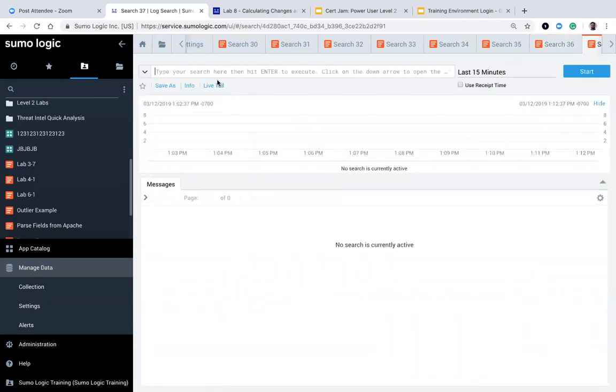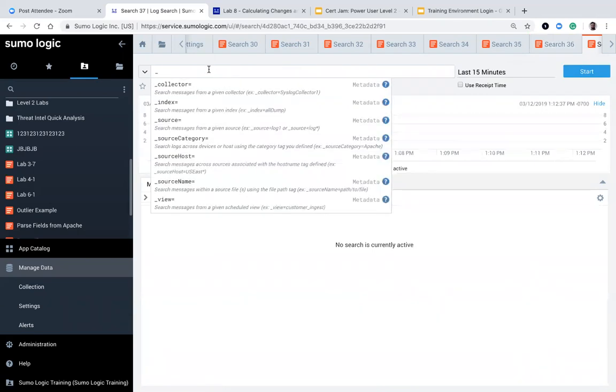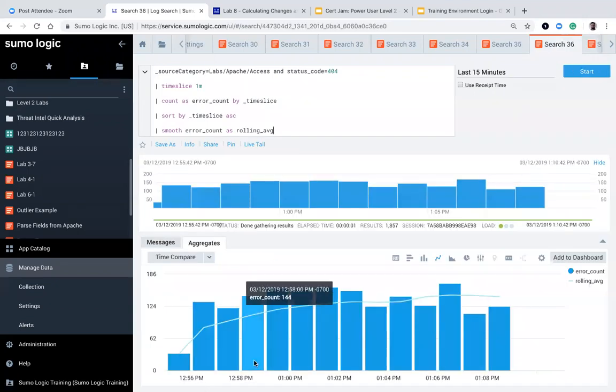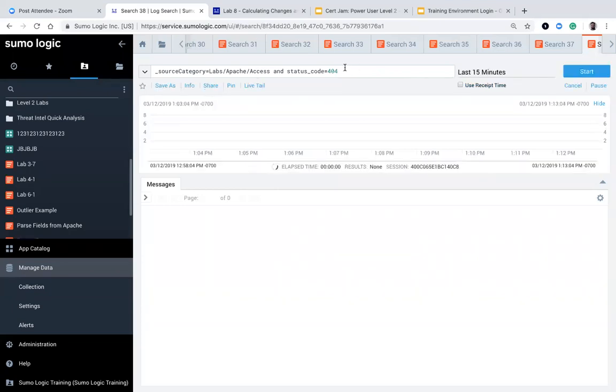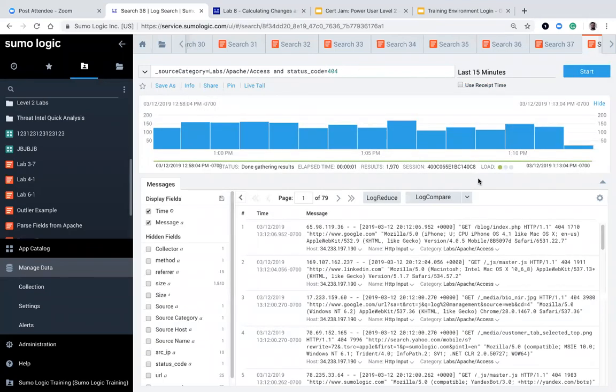Once again, we're going to look at the status codes for 404. So we're going to take the source category, keeping the same basic query. And I'm just going to grab this and bring it in here. So once again, I'm just looking at status codes that are equal to 404, and I get a bunch of log messages.